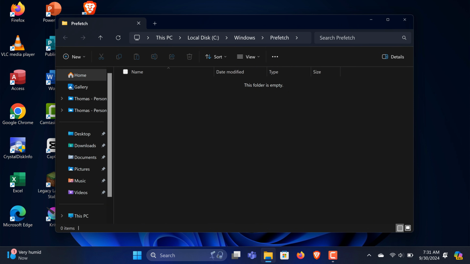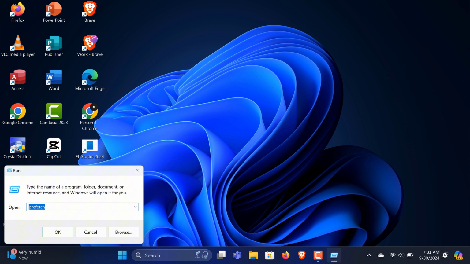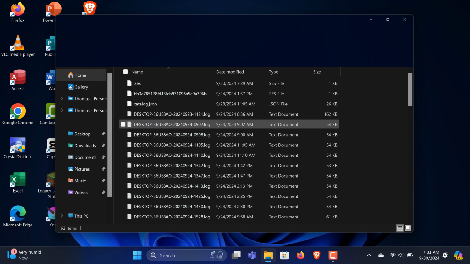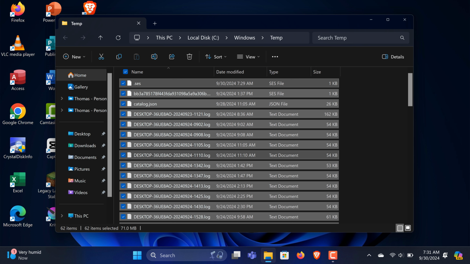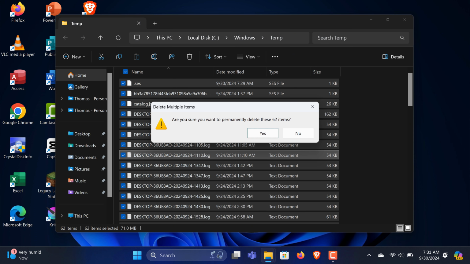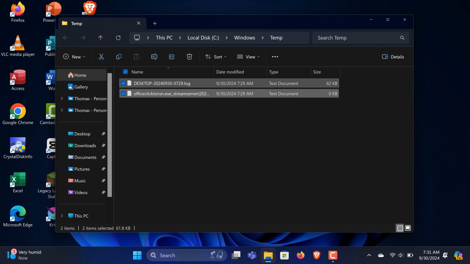Step 2. Clearing Temp folder. Now, press the Windows key and R key together again. This time, type Temp and hit OK. A new window will open. If your computer has some temporary files, select any file, press Ctrl+A to select all, and then press Shift+Delete to permanently delete them. Temp files are often leftover chunks from applications that can safely be removed.